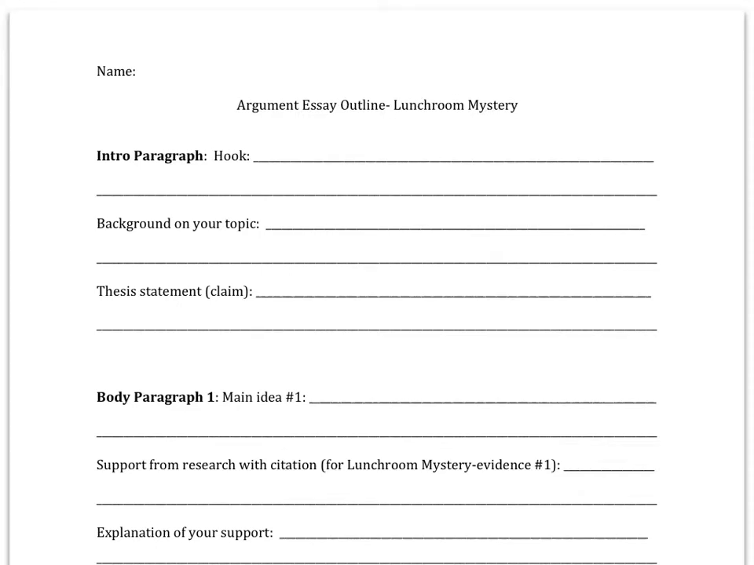Okay, so you are going to write an outline for an argument essay, and you're going to be making the claim that the person who killed Fannin was customer C. And you're going to use the evidence from the activity we did yesterday to support this argument. You do need to write this in complete sentences. I don't want you just using bullets or taking quick notes.